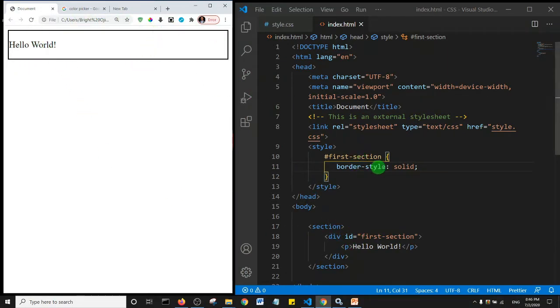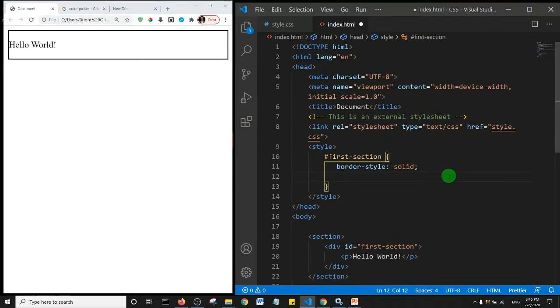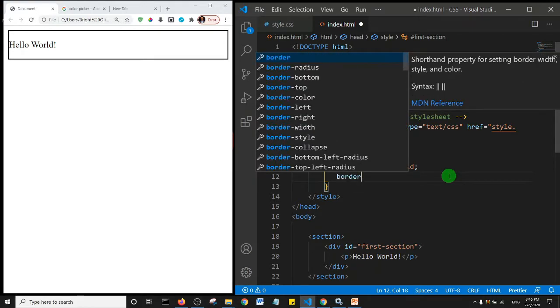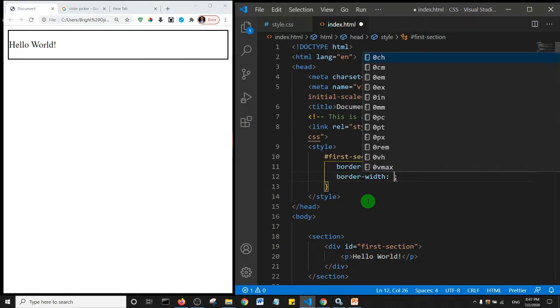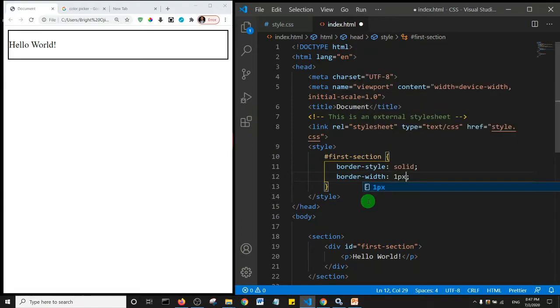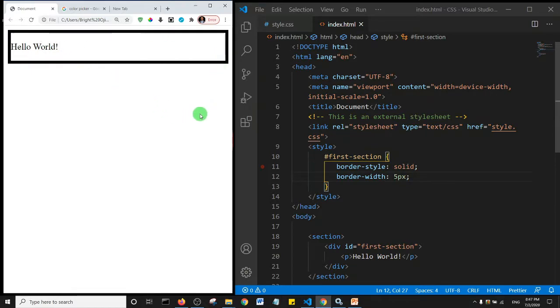Okay, but then there are other things we can specify. So for border style solid, we can say border-width and specify 1 pixel, 1px, and then we save. I refresh the page, and as you can see, the width is thinned out. But let's try 10 pixels or 5 pixels, and save. I refresh the page, and you notice it becomes bigger, right?